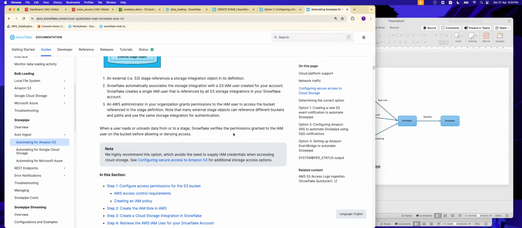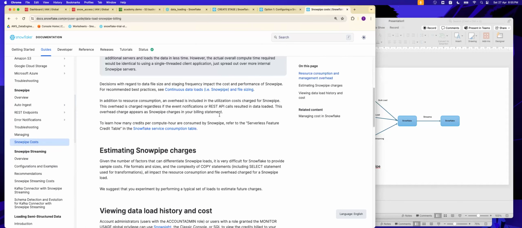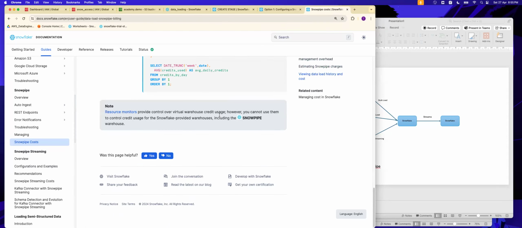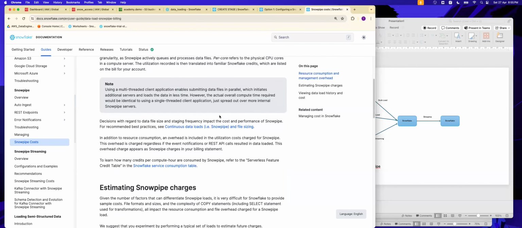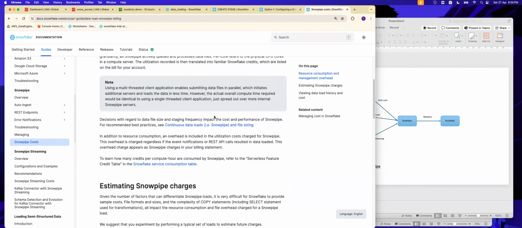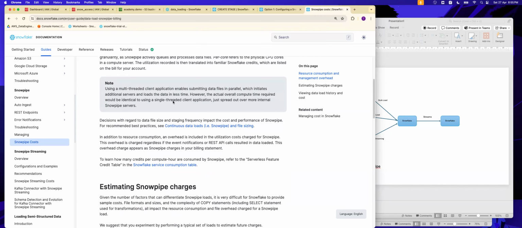Now here the difference is we are creating a serverless service called Snowpipe. It is definitely chargeable. Some credits are there. So there is a Snowpipe cost, as you can see on the left hand side, but it is very, very little. I think it charges you 0.06 credits per hour, something like that. It's very little.